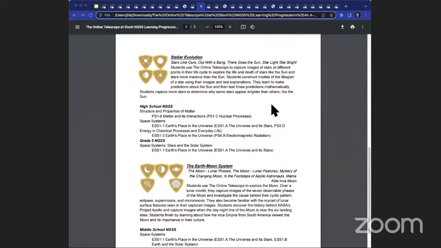The third is stellar evolution, which contains stars like ours, Out with the Bang, There Goes the Sun, and Starlight Starbright. Students learn about and capture each stage of stellar evolution and explore the life and death of stars like the sun and more massive than the sun. Students construct models with their captured images and text explanation. The learning progression tops with a quest that uses the online telescope to determine why some stars appear brighter than some others, like the sun.